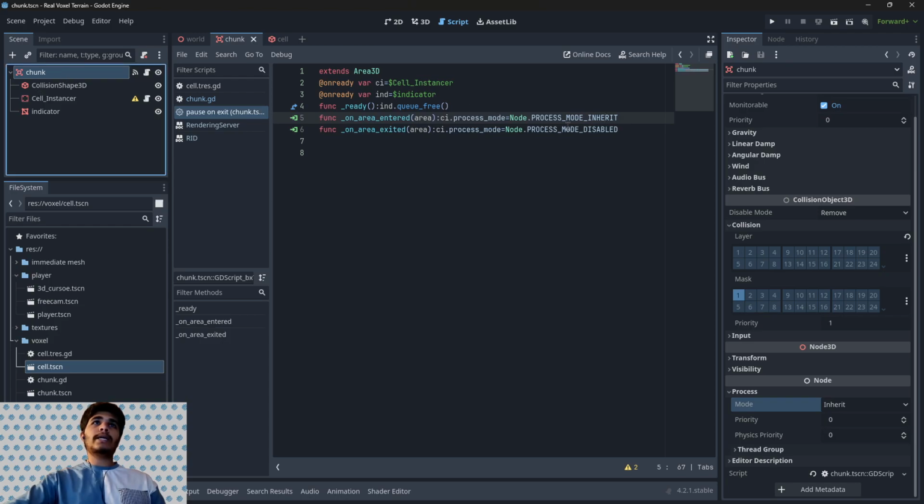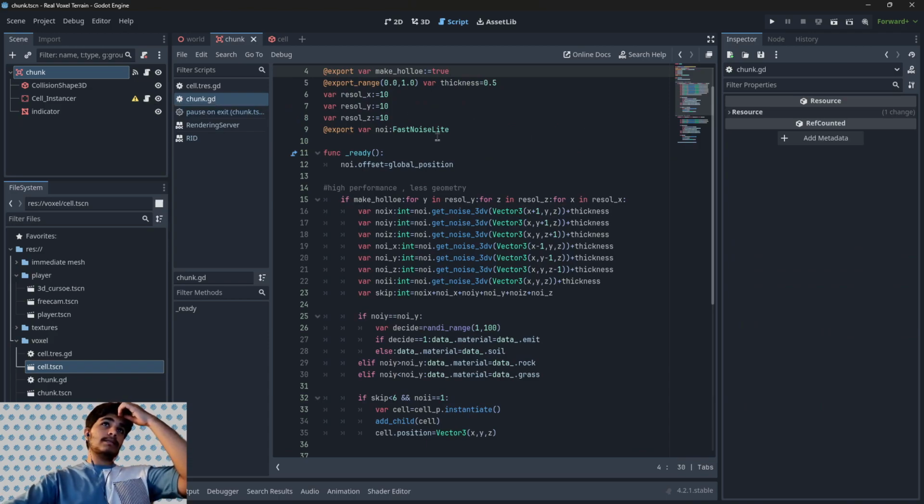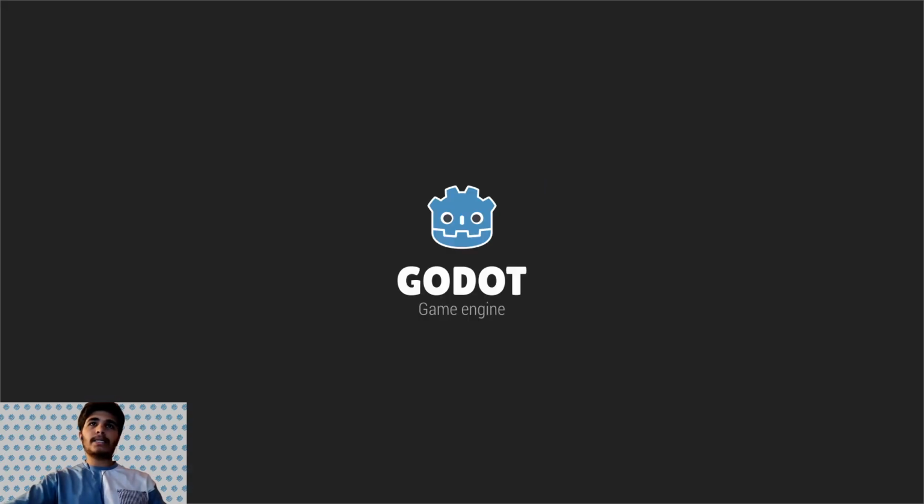This area turns on the process of these things when the player gets inside, whatever they are doing, and when the player goes out of the chunk, the processes under the area stop immediately. So now let's see the cell instancer. This is make hollow. This simply makes the terrain hollow. Let me show you what I mean by that.